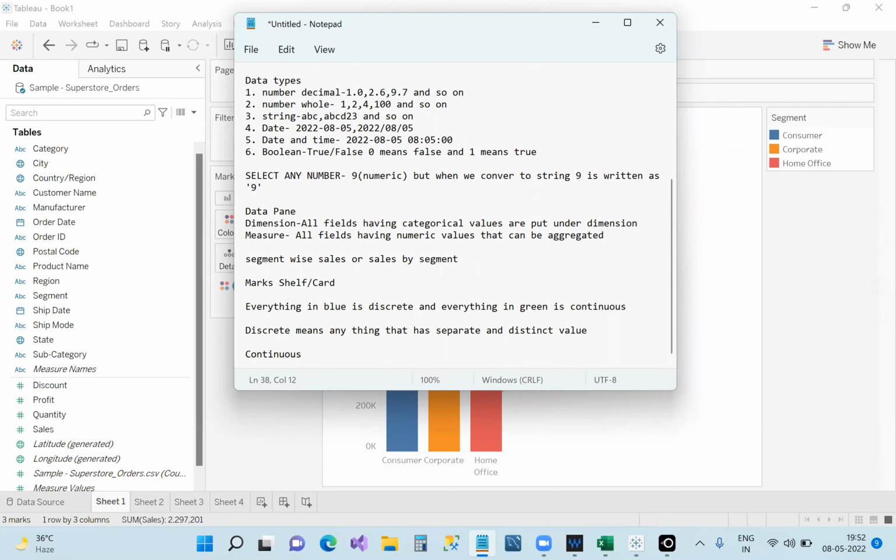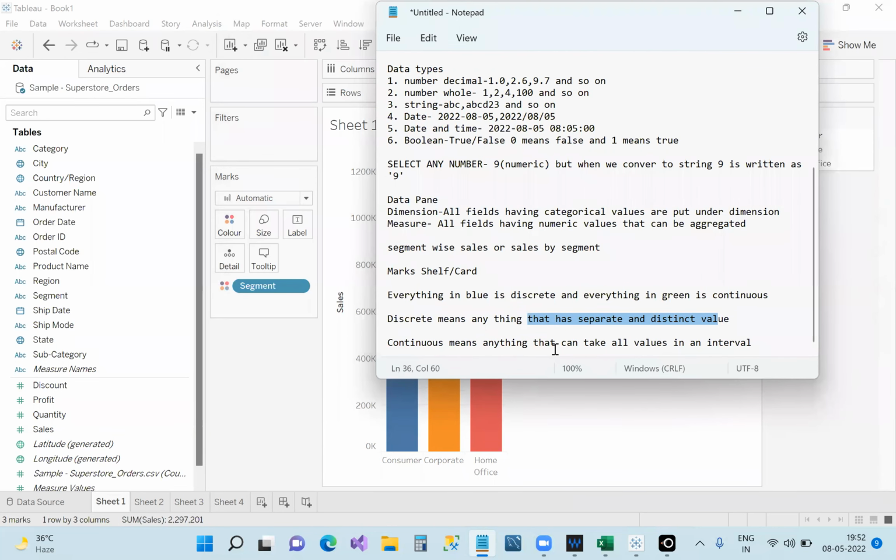Continuous means anything that can take all values in an interval. Let's understand what this means now. You understood discrete, right? So let's understand the second part as well. What does continuous mean? Everything that takes all values in an interval.